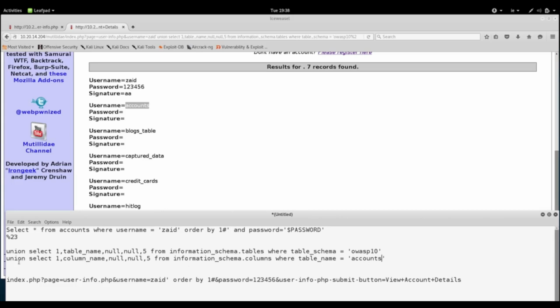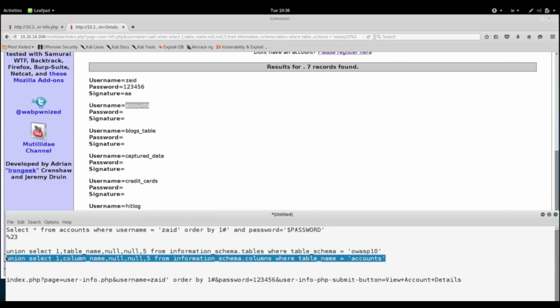So our command is going to be union select one column name from the information schema.columns, where the table name is the table that we're interested in, which is the accounts. And this should show us all the columns that exist within the accounts table. So let's run this command.